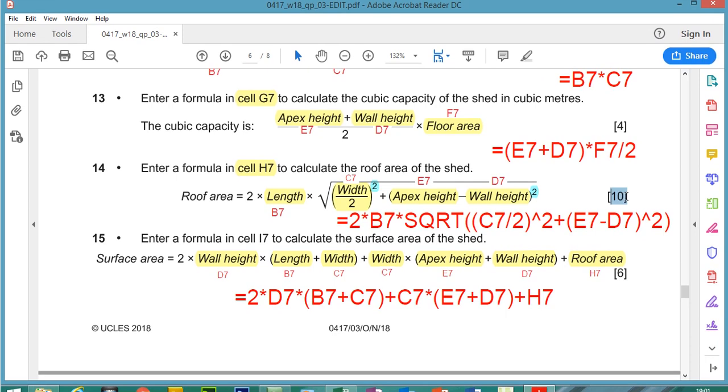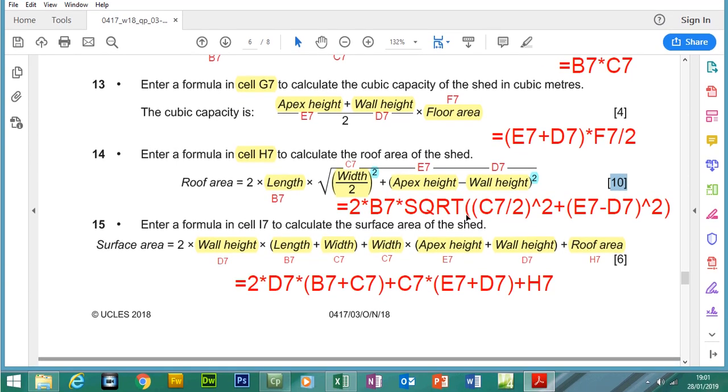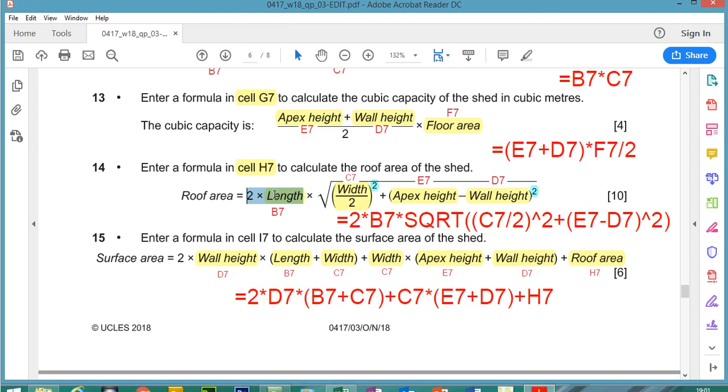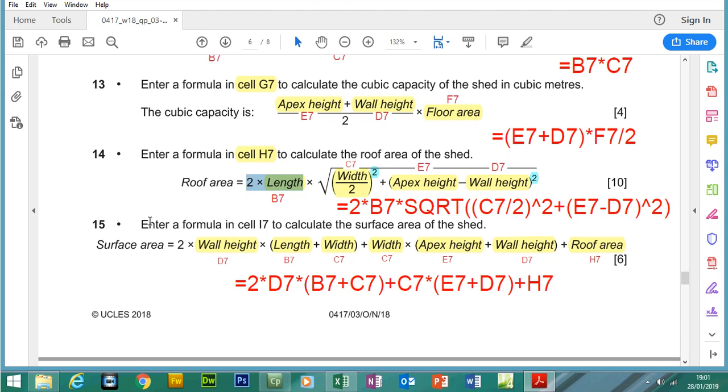Okay, so this question was 10 marks. There's lots of marks available here. So even if something's not working in the exam, just make sure you do something at least. Even if you did 2 times the length, it would give you at least 1 or maybe 2 marks perhaps. Right, so let's now move on to question 15.